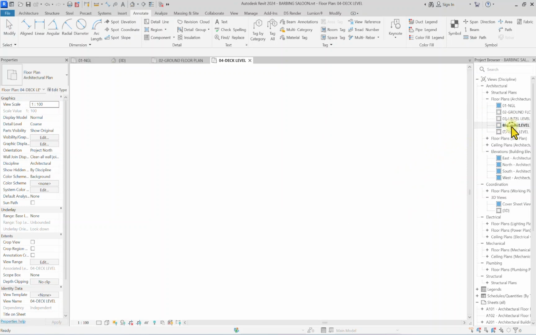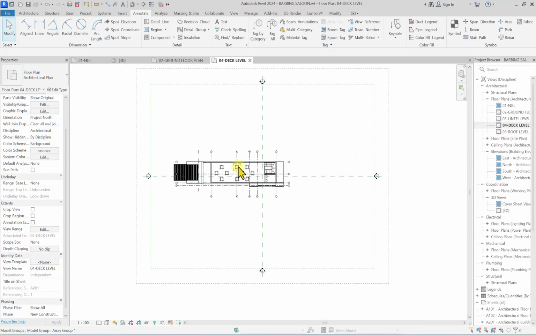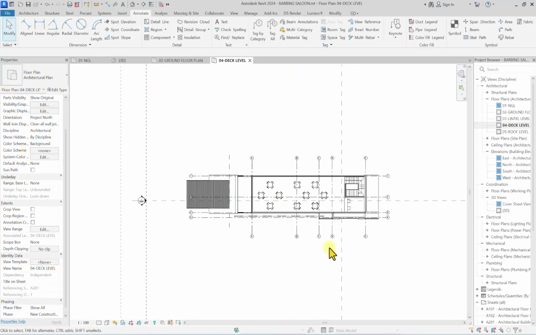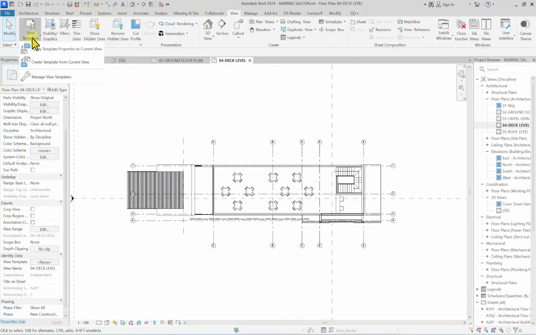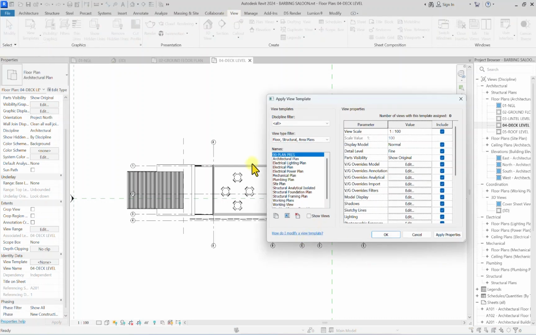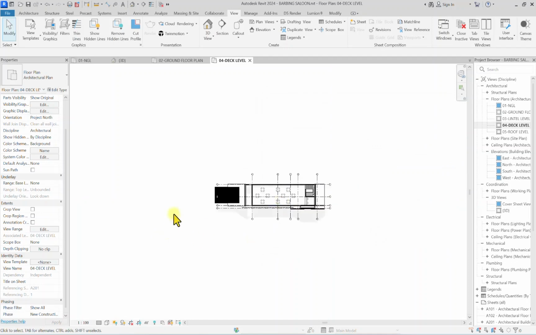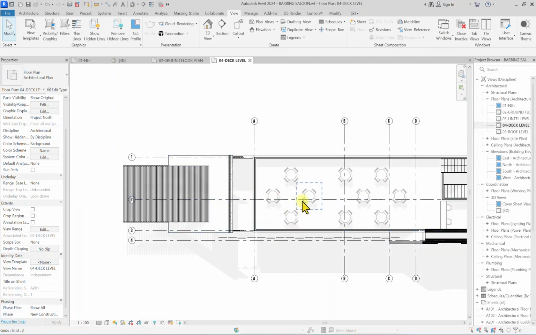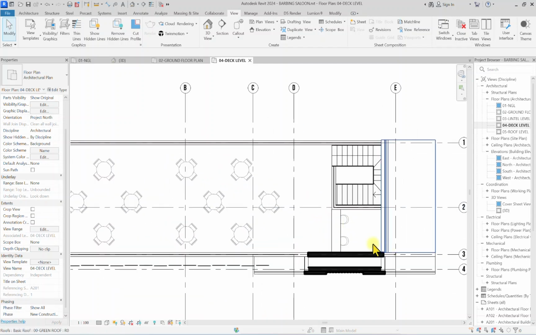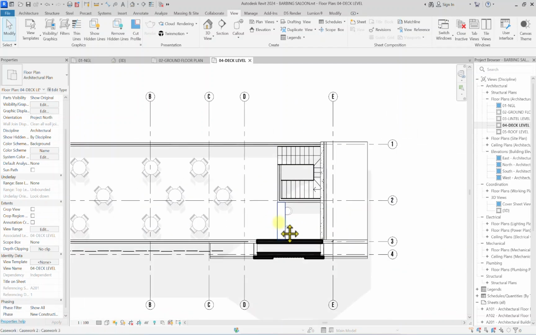So we are now going to go to this deck level. In this deck level, instead of wasting time doing that same thing, we're just going to go to view template. Under views, we're going to click on apply template. Then we're going to see this plan press we created and we're just going to click OK. Then everything is just going to transfer here. The reason why there is no color scheme is because we didn't create any rooms here. So we're just going to click create rooms.